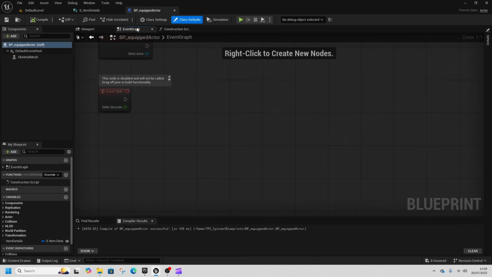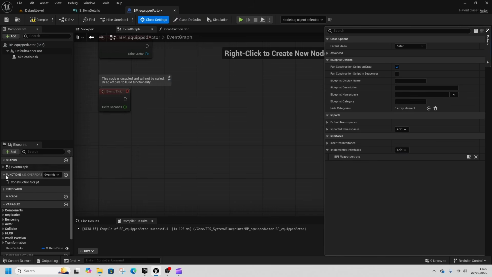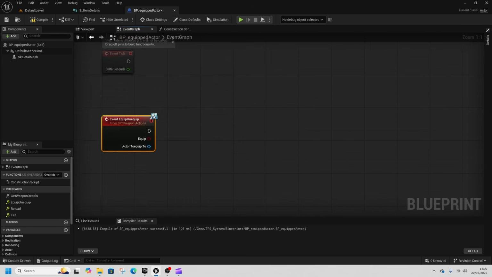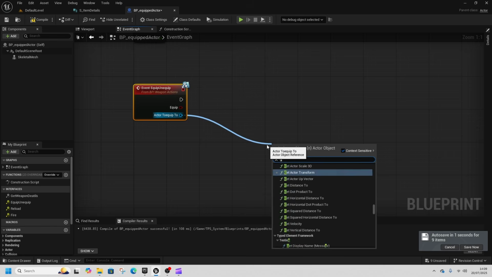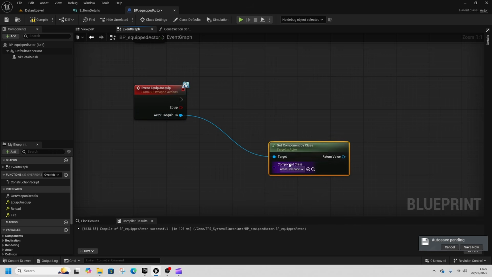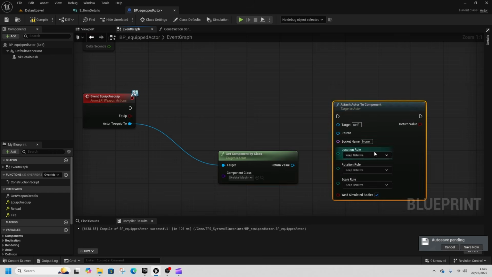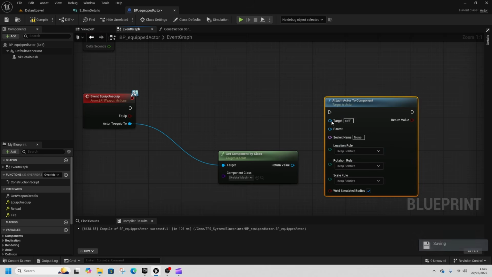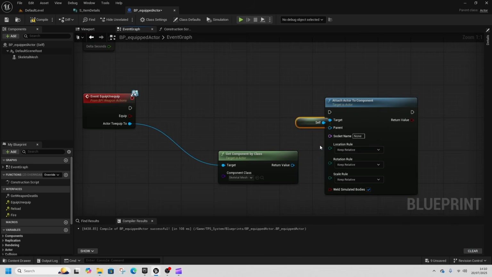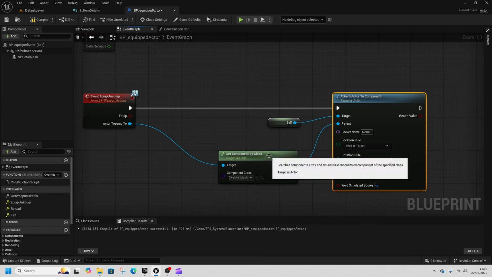And then in the event graph, we're going to go to class settings and add weapon actions. The first one we want is equip and unequip. And then this actor to equip to, we're going to get component by class. And this will be the skeletal mesh component. And then we're going to do attach actor to component. And the target will be the self. And the parent will be this get component by class. And then we want to make sure this location and rotation are snap to target.